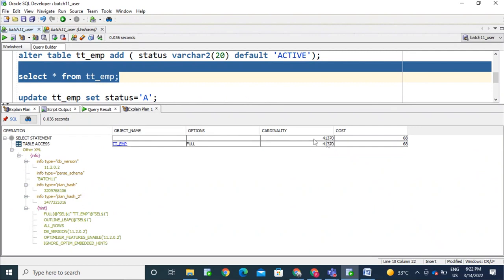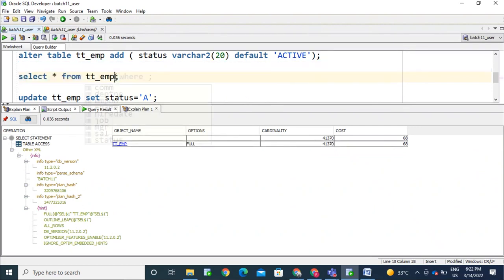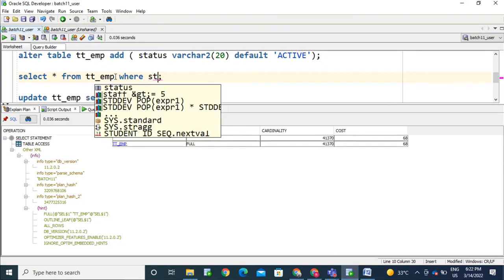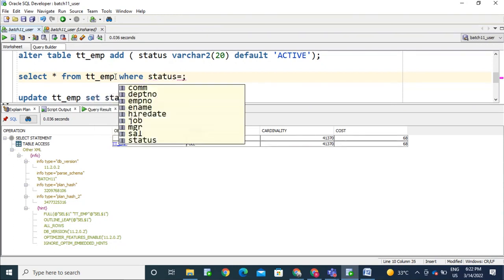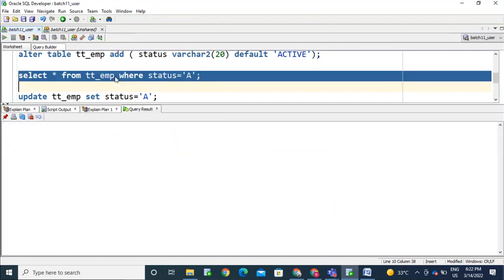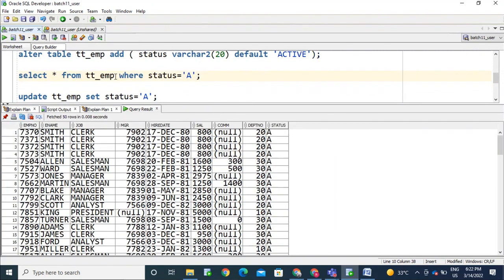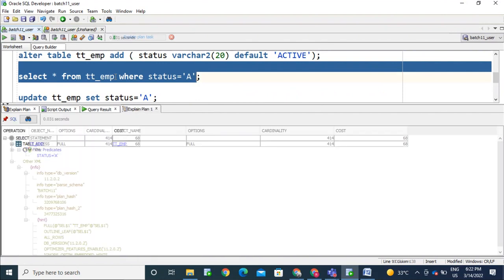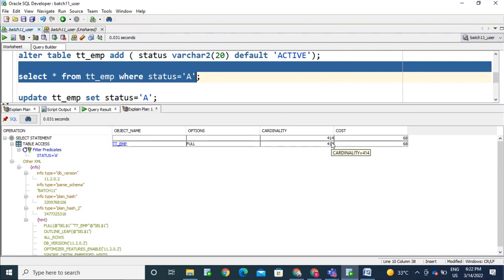Now where status equal to A. So what did you say? Cardinality 414. Cardinality 414 is shown, but you have many more records. So we have more records with A, but it is showing like 414.